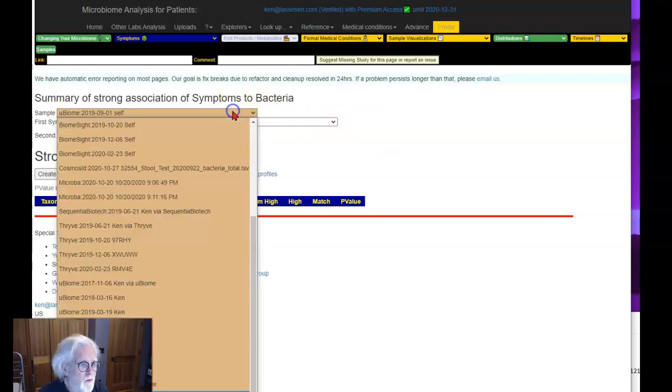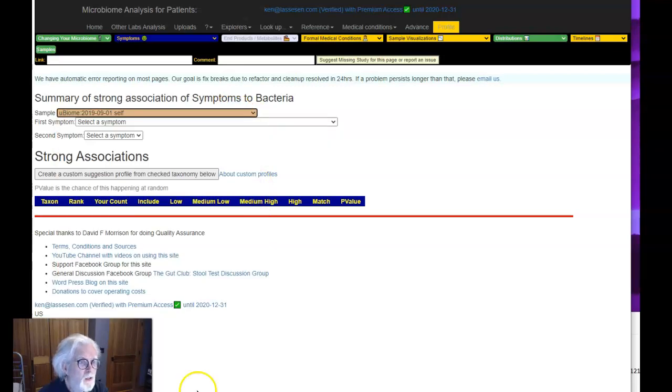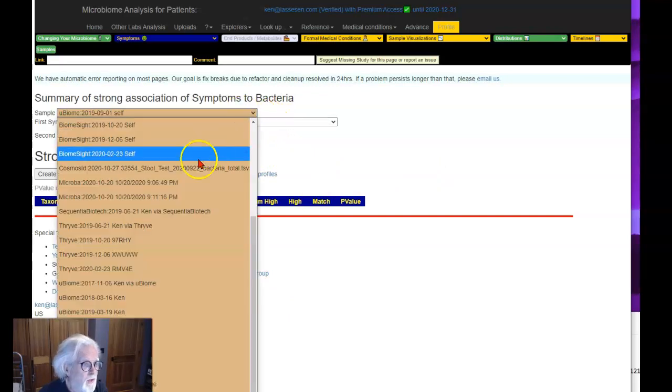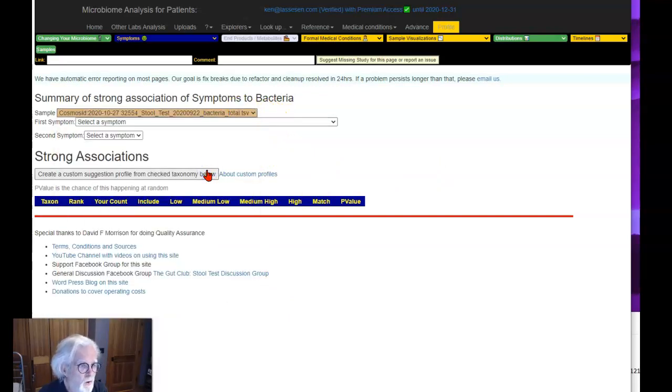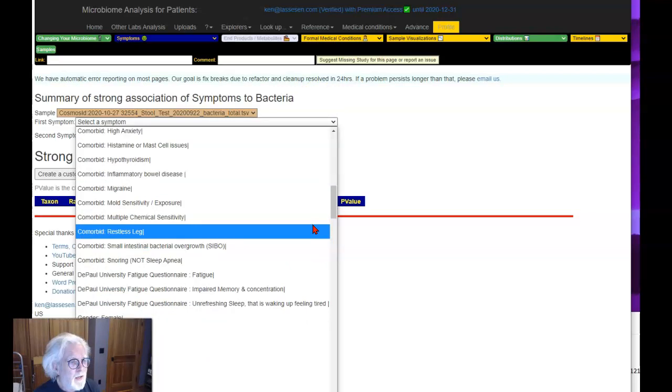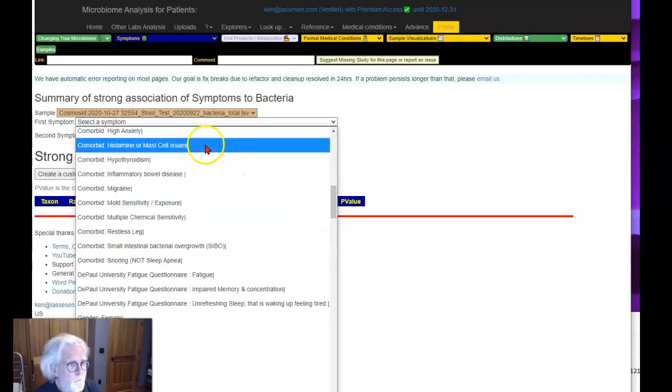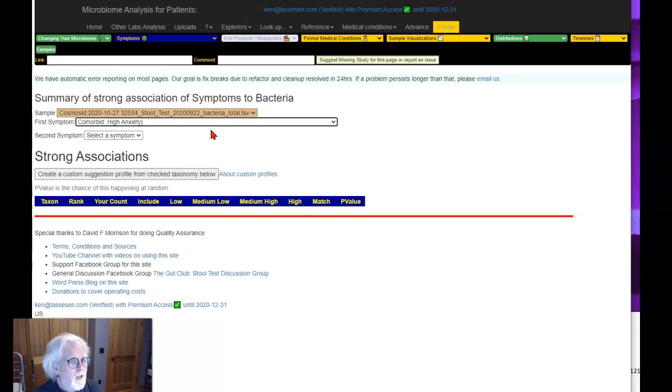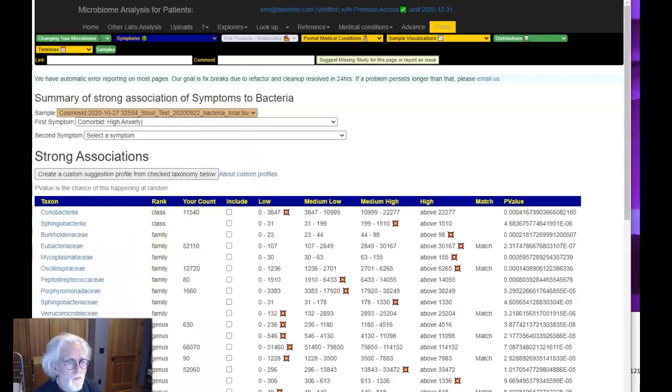Select the set you're interested in. In this case, I'm going to change to one of my recent ones, or actually, I will use Cosmos ID. So it changes the analysis to whatever bacteria you selected. For my symptoms, I'm going to go down and say that, okay, I deal with high anxiety. And now we go and see which ones are there, and we have some matches.